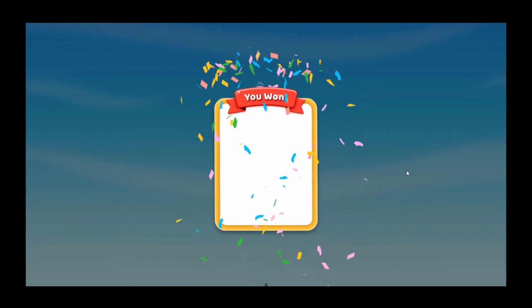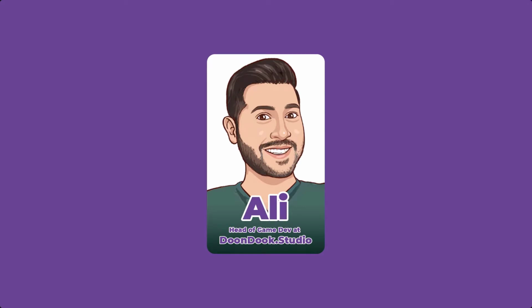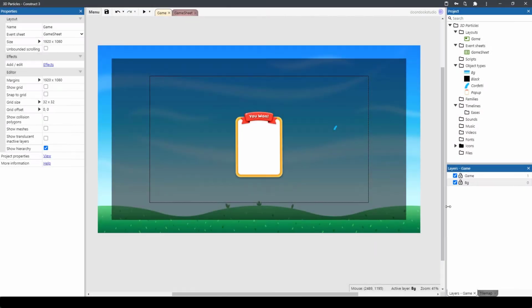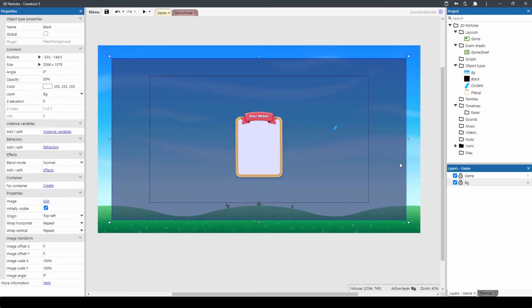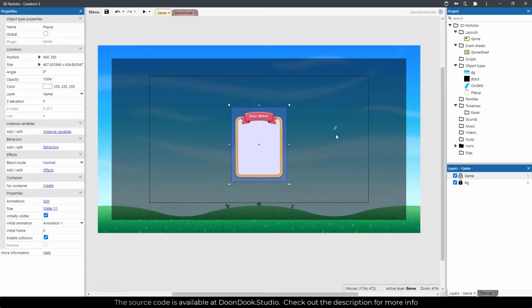3D particles using 2D sprites in Construct 3. Alright guys, as you can see in the layer BG, we have two objects, background and this black tile background here, and in the layer game we have this pop-up object and the confetti sprite that we're gonna use with particles objects to make nice 3D particles.